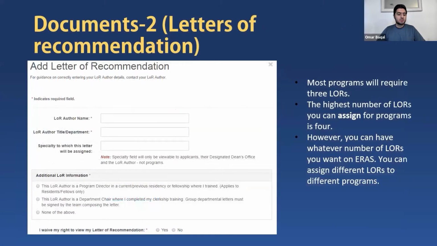And then LORs, there's an online process through which you request faculty to upload LORs. I think the recommendation is always that you have them waived, so that you're not able to see them. Basically, that maybe gives programs more confidence in them.